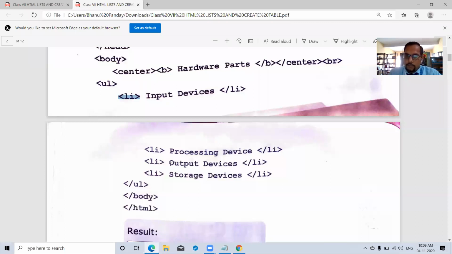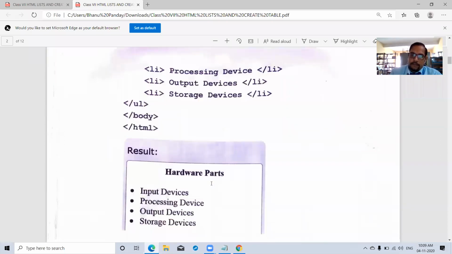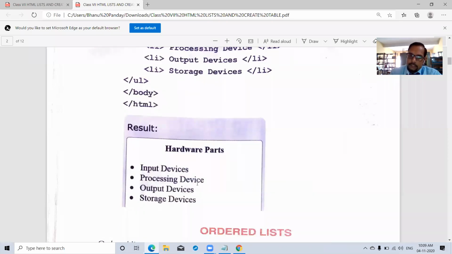Similarly, if you want to add one more item, then again li input output device closes, out storage device closes, so it will generate number of items. जितने आपने लिखे हैं उतने आ जाएंगे सामने, like input device, processing device, output device और storage device.